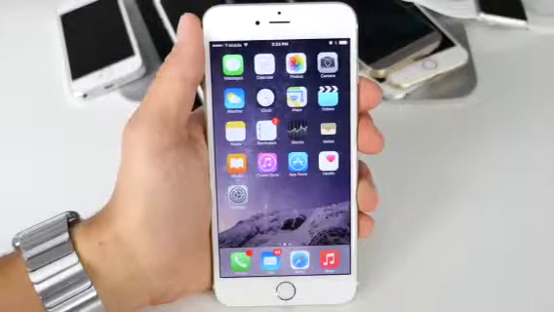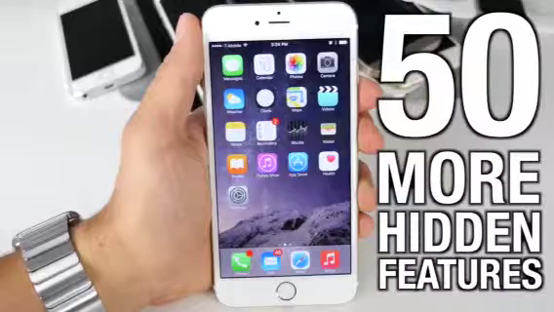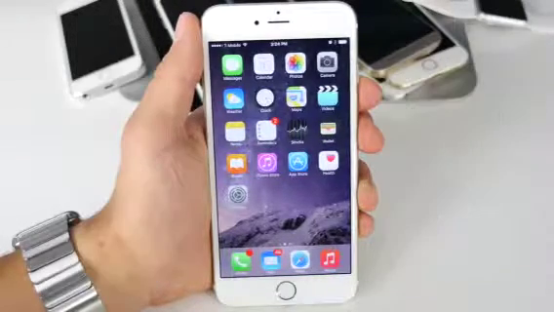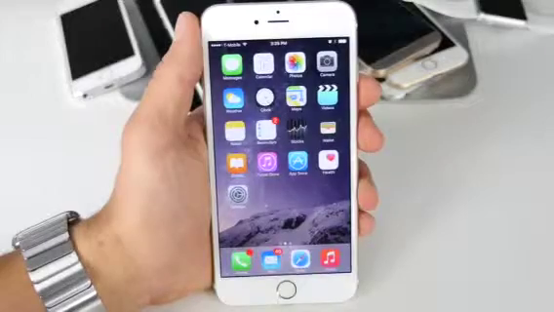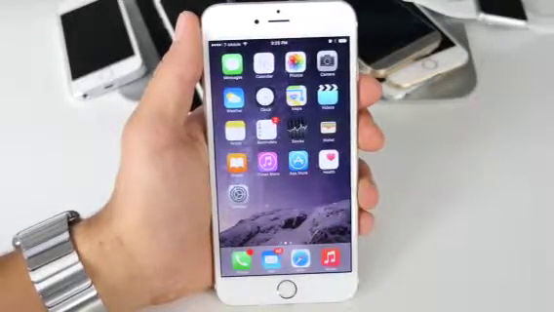What's up guys, Everything Apple Pro here, and in this video I've got 50 more hidden features I'd like to share with you guys in iOS 9. Apple's been fairly discreet about all of the changes they've made in this latest operating system, and they've done a ton underneath the hood that we don't even know about. So here's 50 more hidden features I'd like to share with you guys.